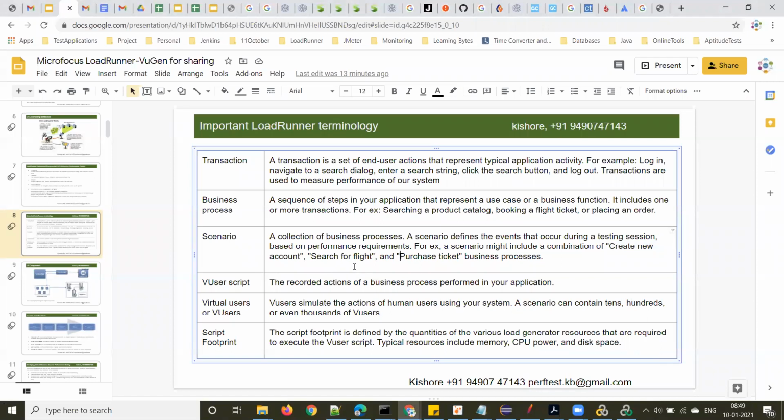Yes, sir. The next one is the virtual user script, the vUser script. vUser stands for virtual user. So what is meant by a vUser script? The recorded actions of a business process performed in your application is called a vUser script.